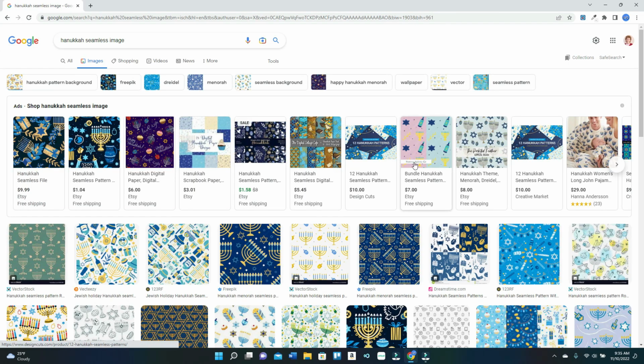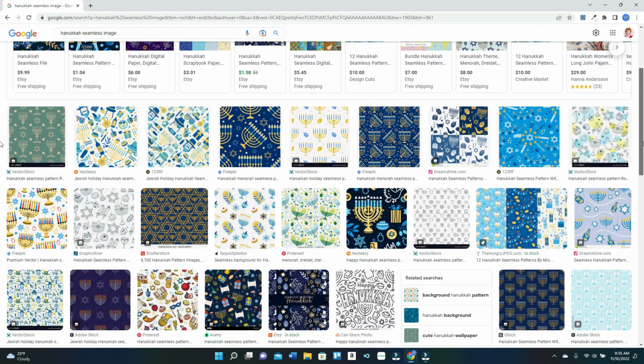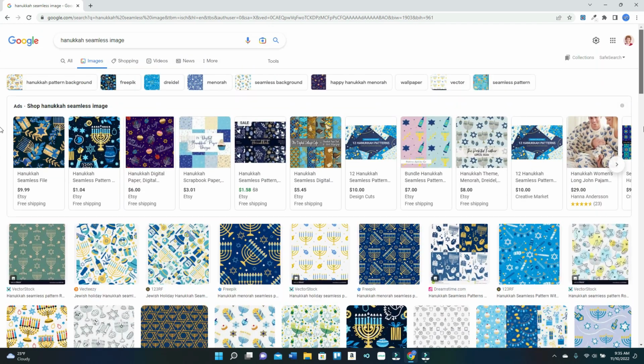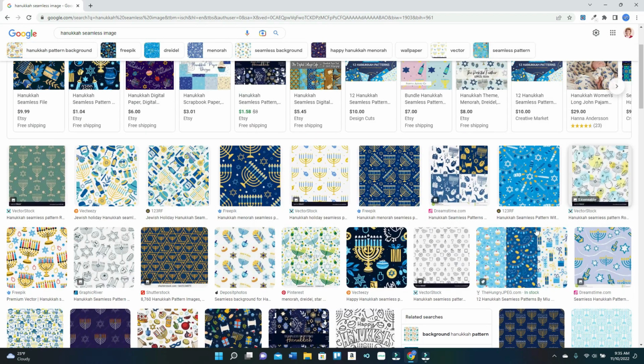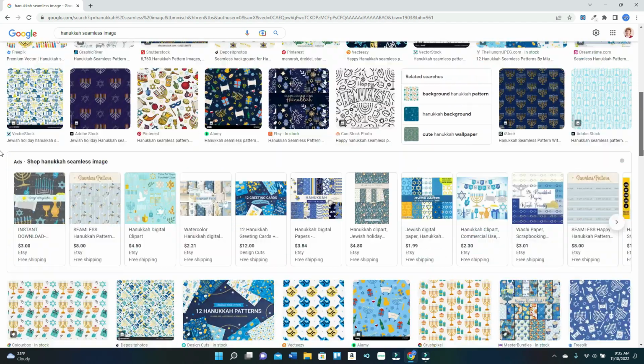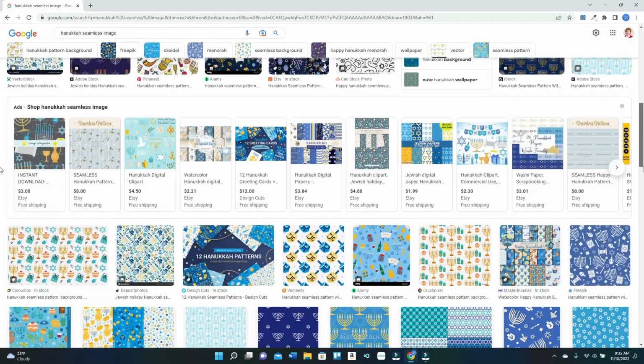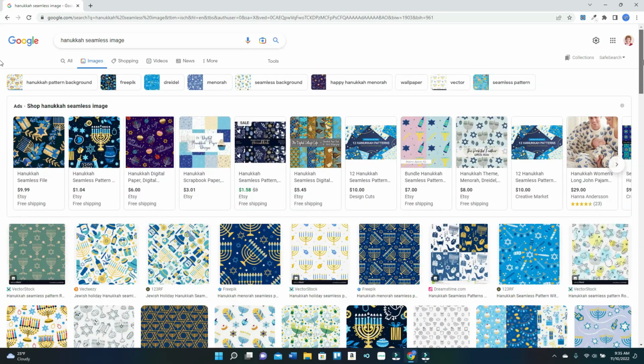But if it's something you're using on your own for your own things, as far as I understand it, and if I'm wrong, please comment below, you're okay to use the images here as long as you're not selling it, that it's just for your own purposes.